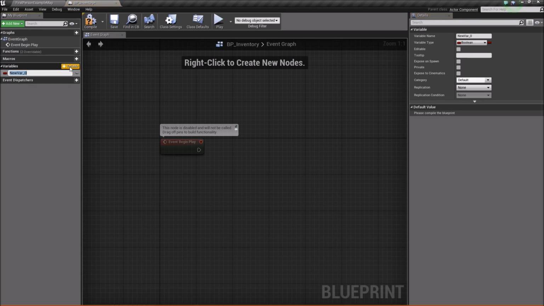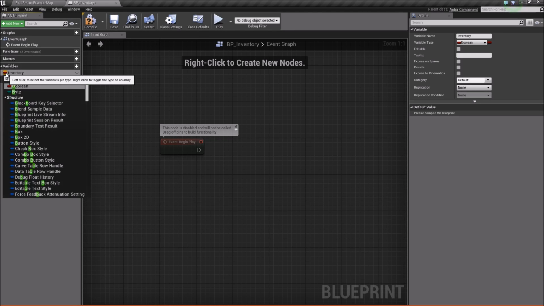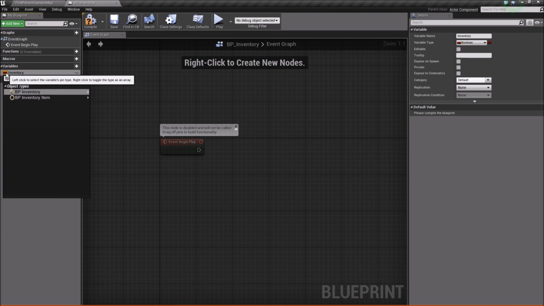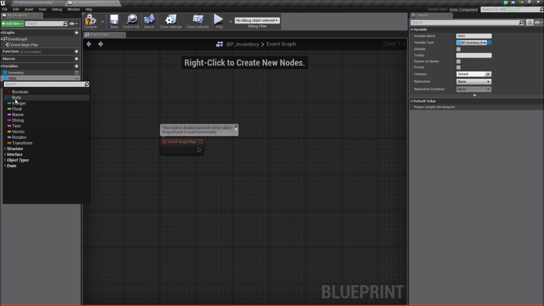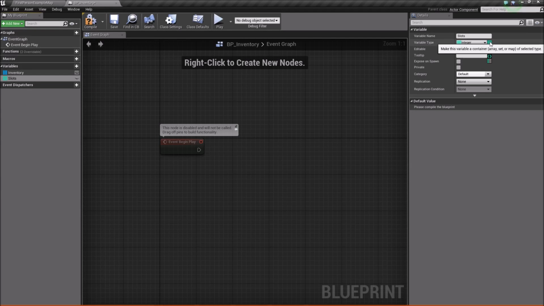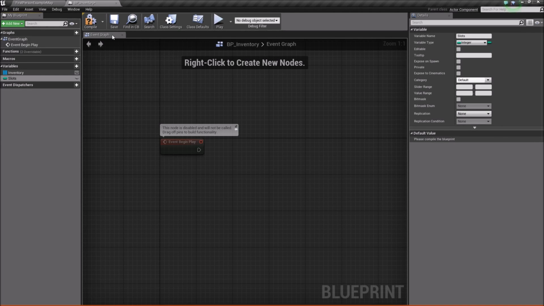Okay, so the next thing that we'll do is add a couple variables. The first one we'll call inventory. All right, and we'll change this to a BP_InventoryItem, and we want references. Next, let's click this little circle right here, and we're going to change it to an array, because we want an array of items, not just one single item. We'll add another variable that we'll call slots, and we'll change this to an integer, and then change it back to just a single variable.